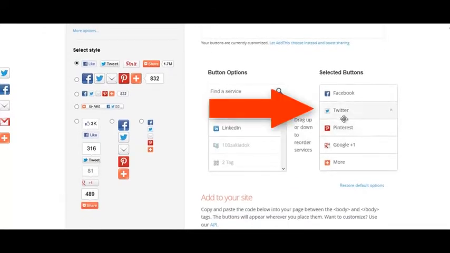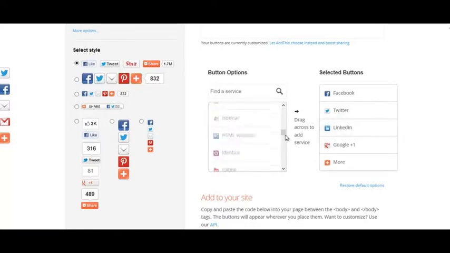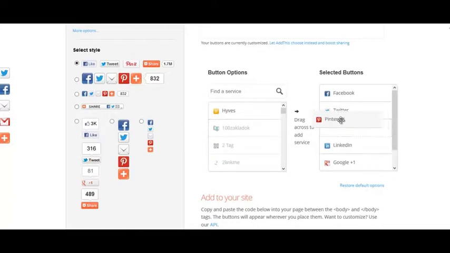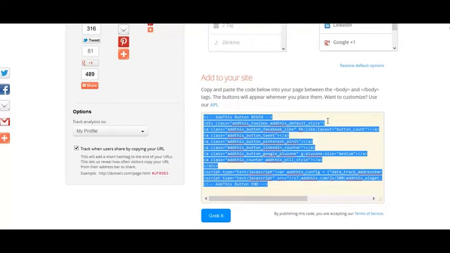And you can either remove a social media network, so if your target audience isn't interested in Pinterest, you could just drag it over here. And if they use LinkedIn, you could just drag it over here, okay? And they have hundreds of services that you can include. So if there is a particular social media network that your target demographic uses often, you can just simply drag it over there. And once it's ready, you can copy this code and paste it into your site.